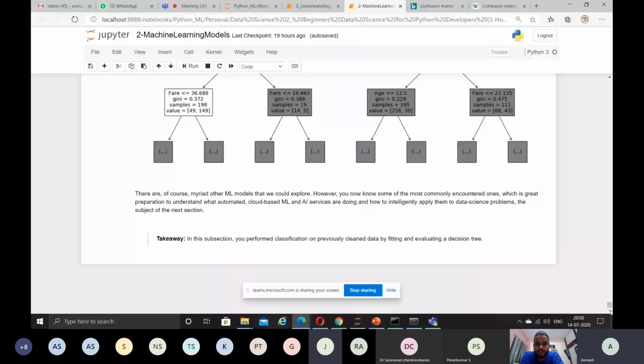Yes, sir. I am a beginner. I am in third year of college. How should I start with data science? Are there any courses I should follow?